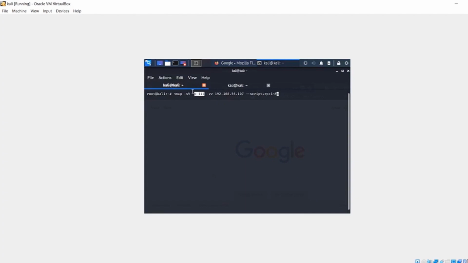So it's just a simple nmap command. It's going to do a service version scan. It's going to scan port 111, and we're putting it in very verbose mode. This is going to be our target. As you'll see, this is our Kali Linux machine.